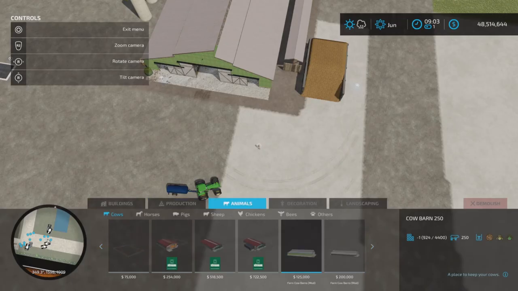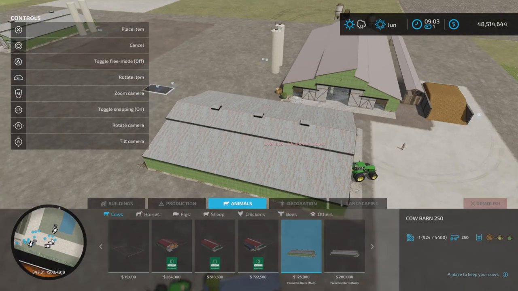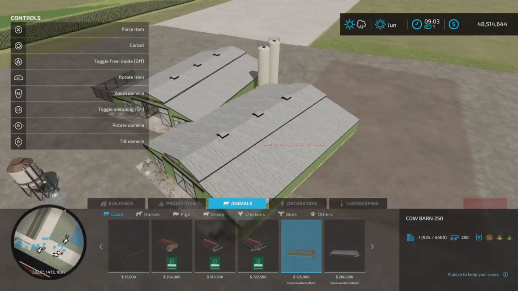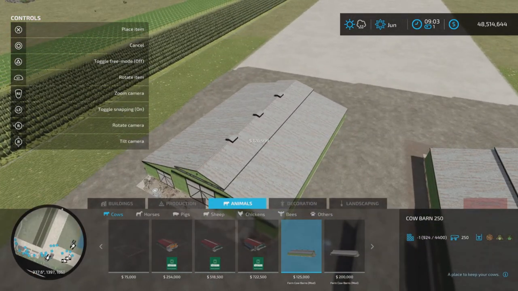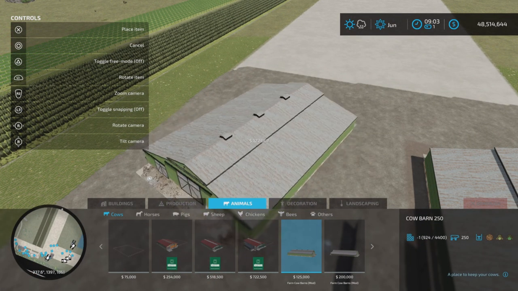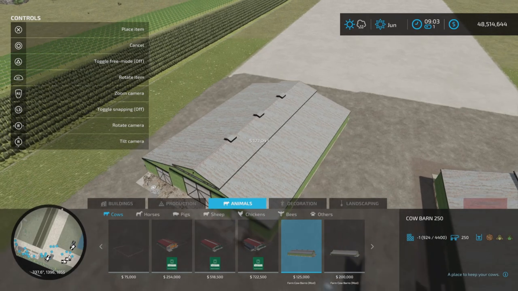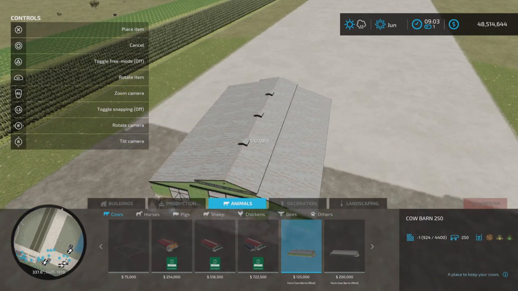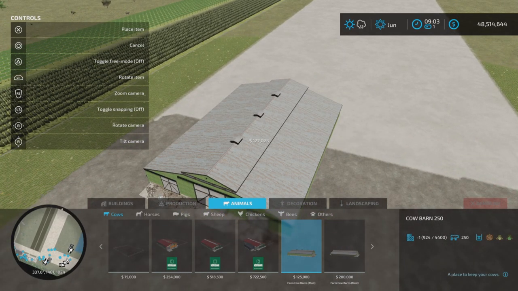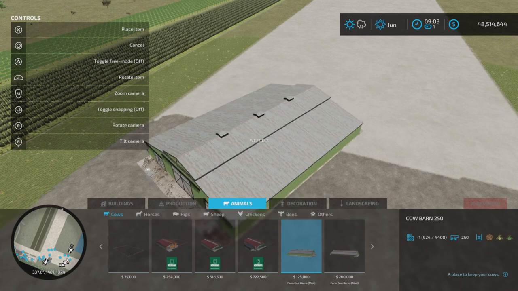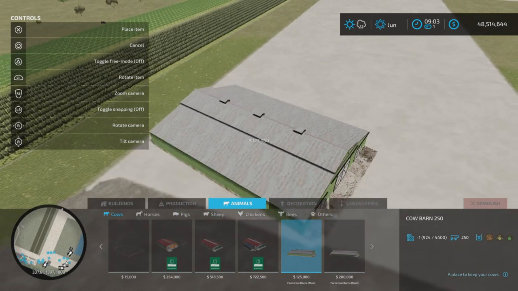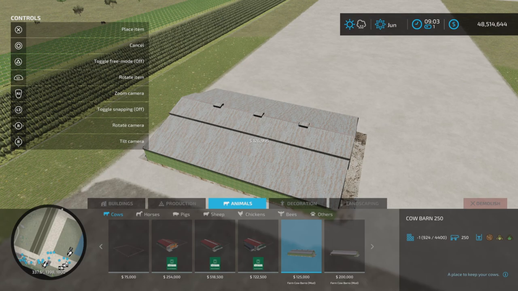We will find it under animals and cows. The 250 cow barn. I got snapping on, so snapping off, it rotates like thus. $125,000, $100 per day upkeep. You can't change a color or anything.